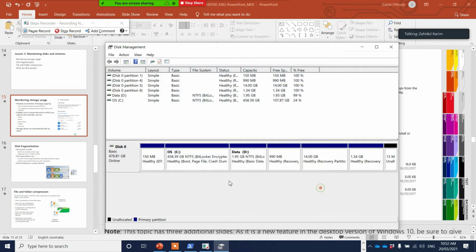I cancel this one, this is not required. See, that's how you create a volume. Sometimes you need to create the volume, and this is the way we can create the volume.